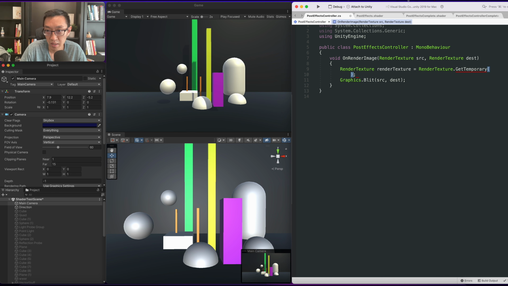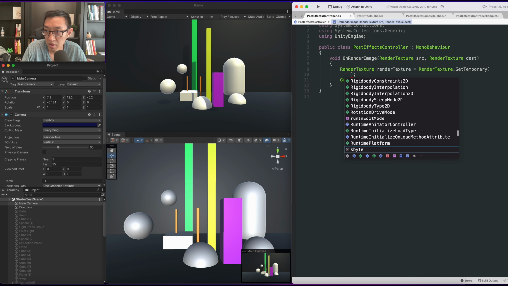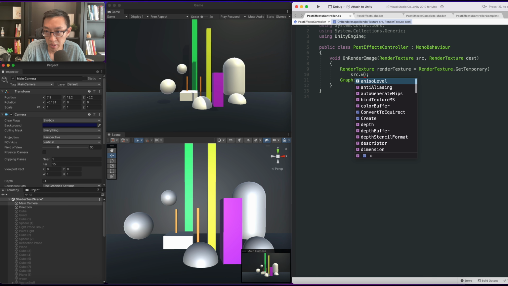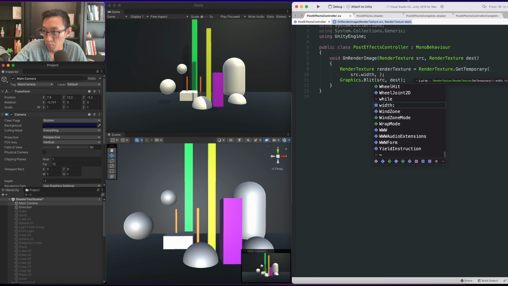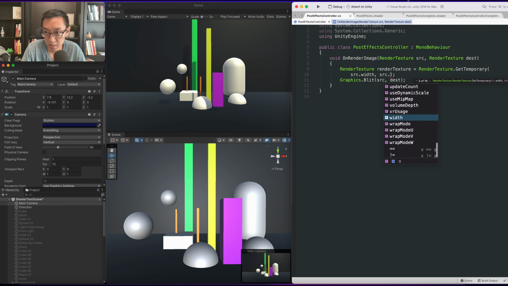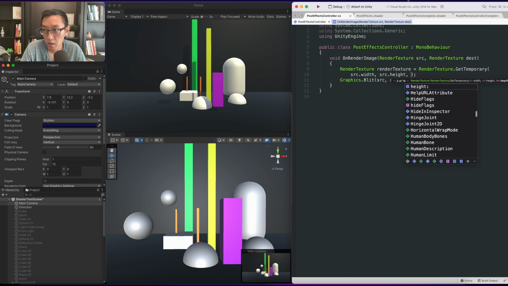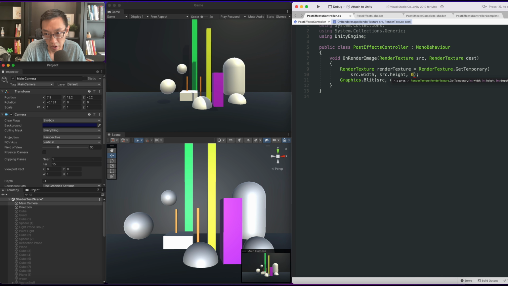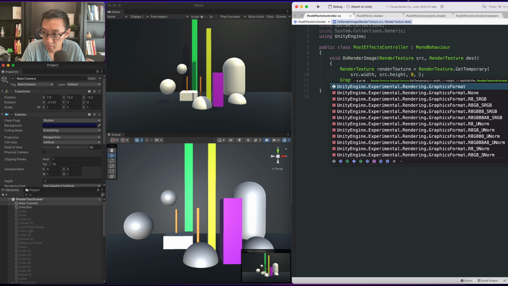GetTemporary has a few things we need to pass in. So I believe it's the width first. So you can do source.width. Is it width? Yeah, it's width first, as you can see here. And then it's source.height. Then depth buffer. This is a little bit outside this particular lesson, but depth buffer is for if this is a depth texture or you need to create one with depth. For now we don't, so it's going to be 0.